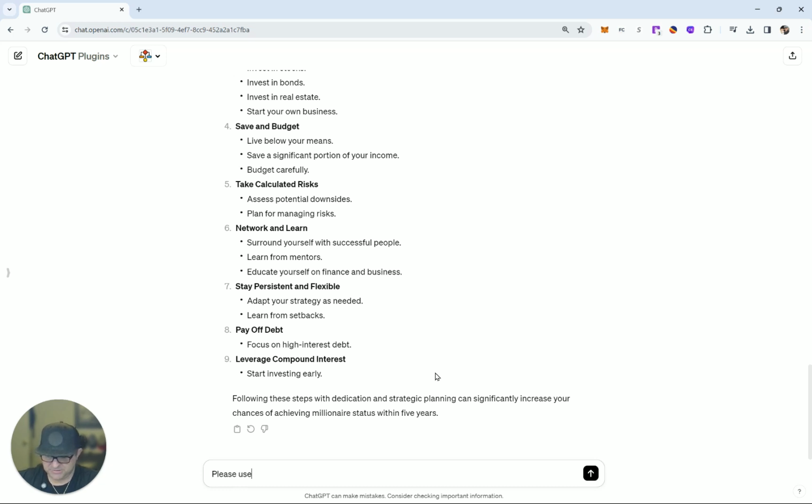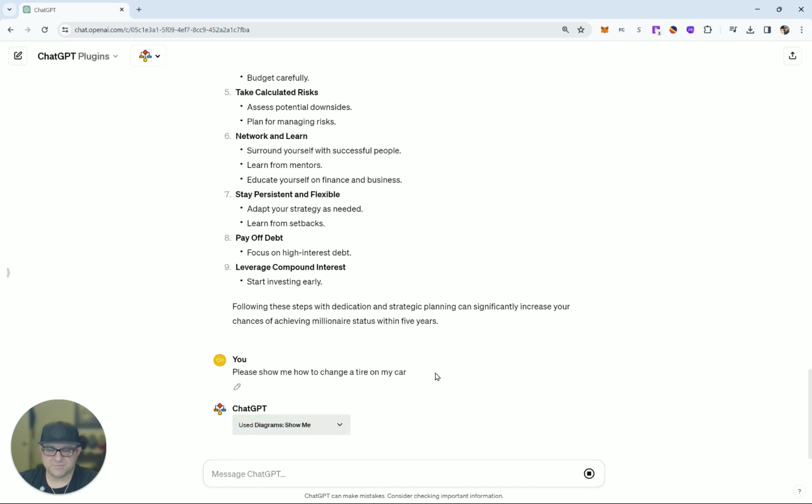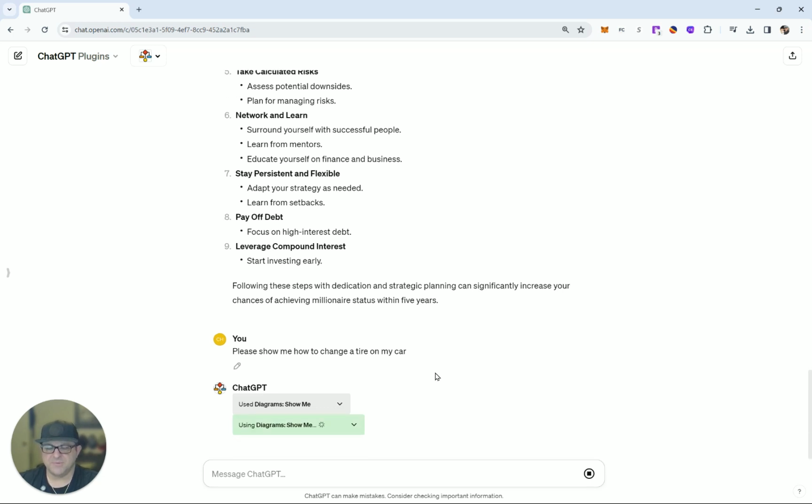So please show me how to change a tire on my car. I know you can use YouTube and all that stuff, but I kind of just want to show you guys really quick this diagram and how it works by just messing around with it. So I'm going to let it do its thing, and I'll be right back.